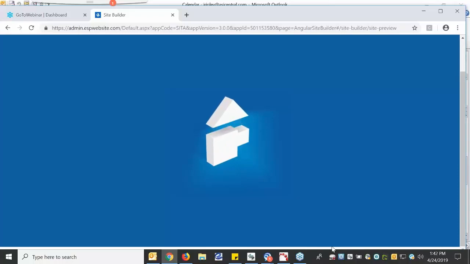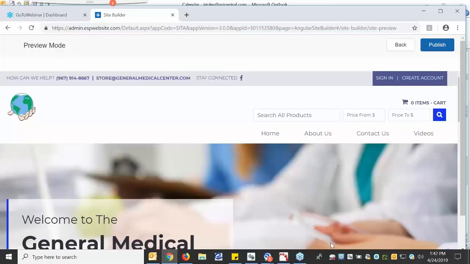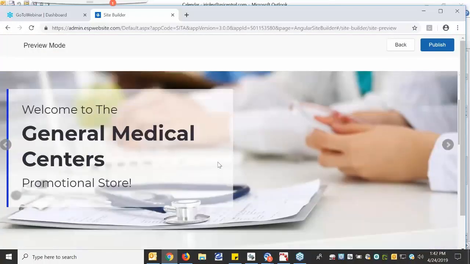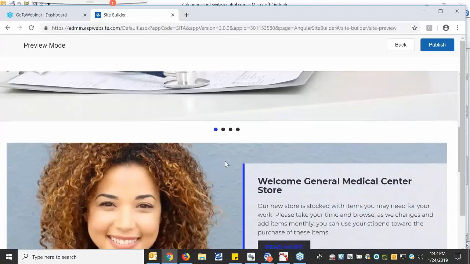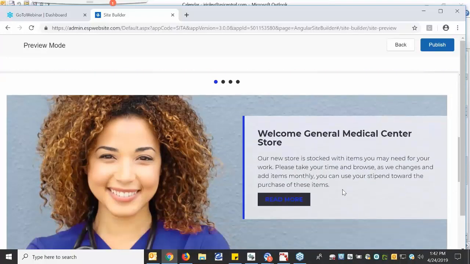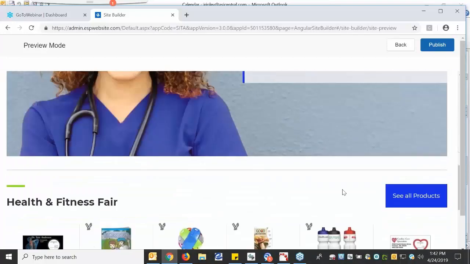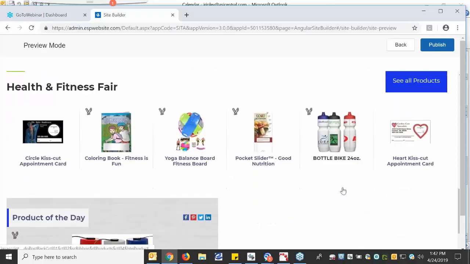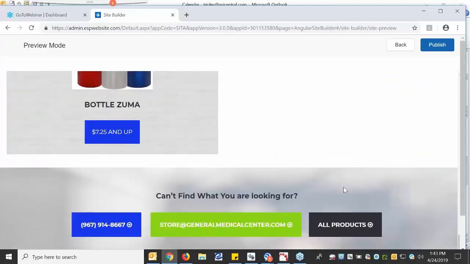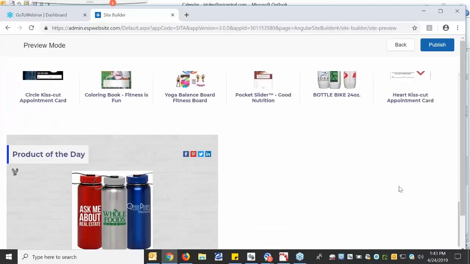So right now, the site builder is building my company store with the information that it gave me, and we're all ready to begin to customize it in just a moment. Here, we can see at the top, the logo on the left, Welcome to the General Medical Centers. You can see my new welcome text that I added and the product collection, along with information about how to contact us.